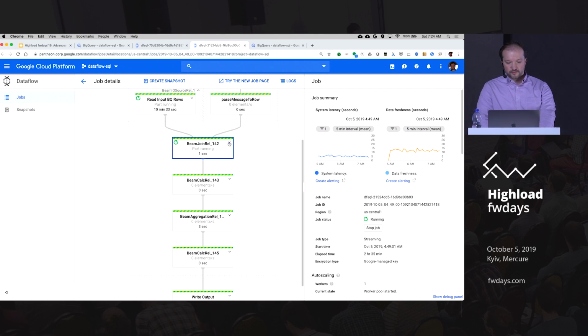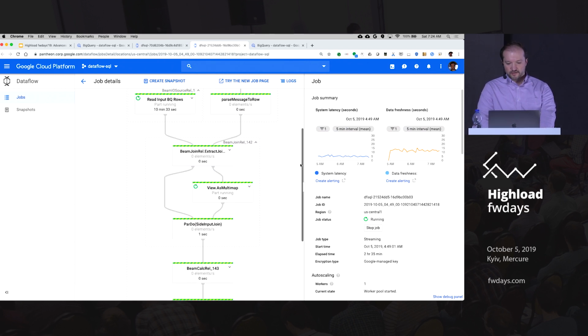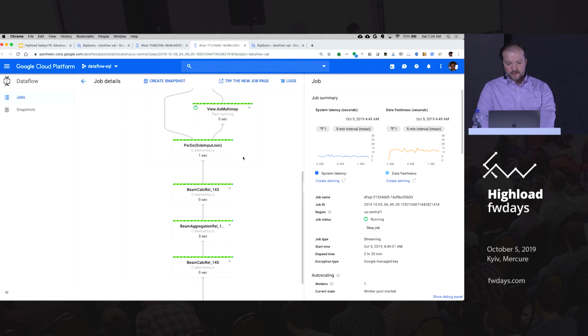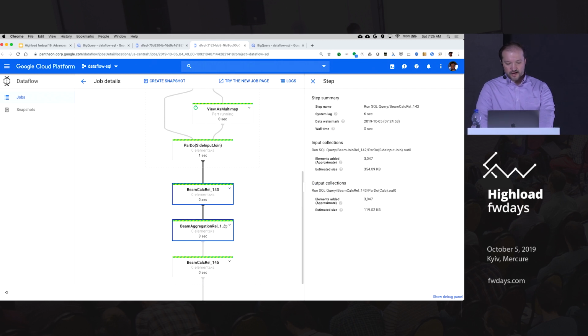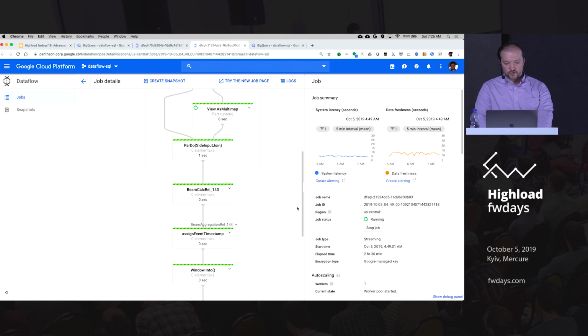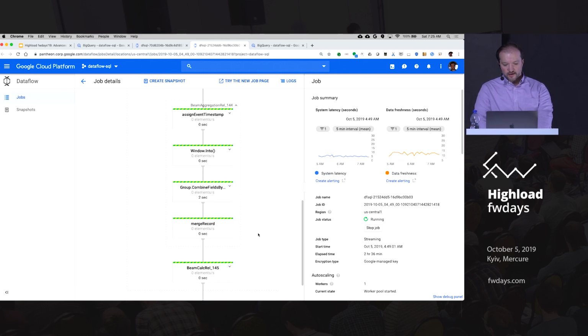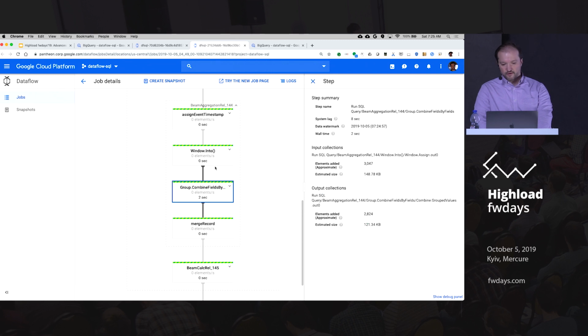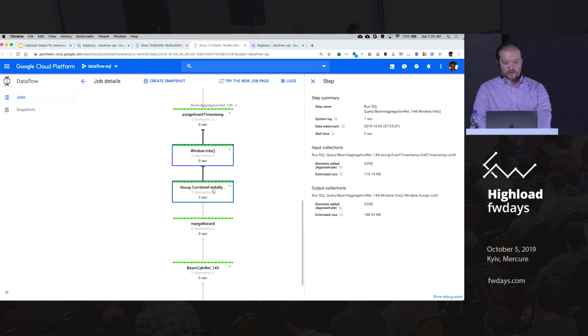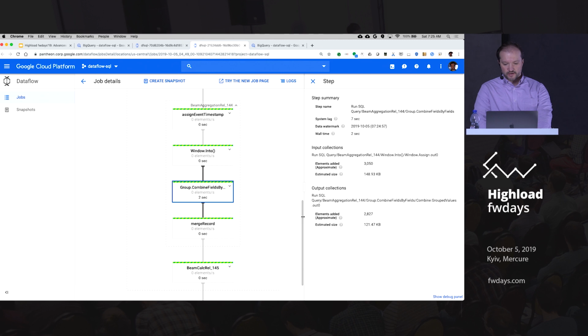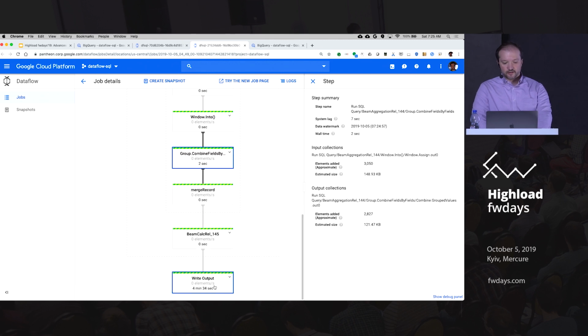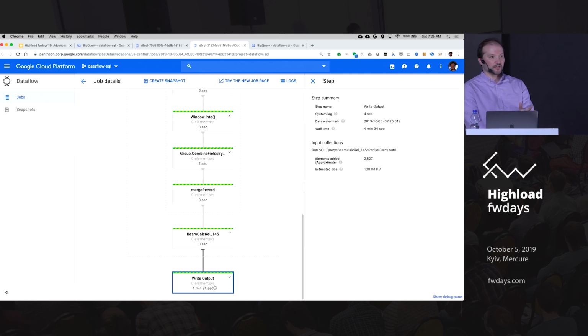Both inputs get joined in my pipeline. I also have an aggregation step. This is my summation by a certain combination of fields. So grouping, windowing, that's my windowing operation. This is my grouping operation by sales region. And at the end, I'm writing my outputs, and I'm writing them into a BigQuery table.